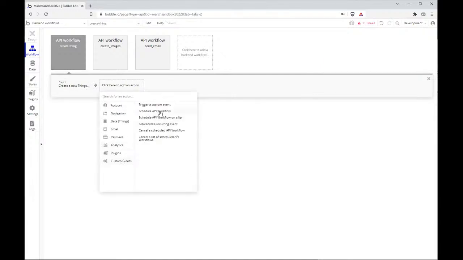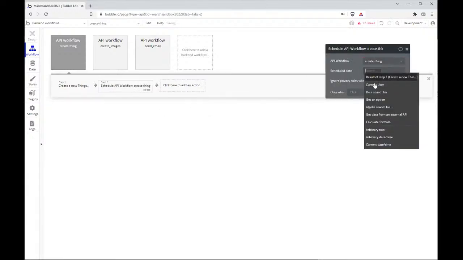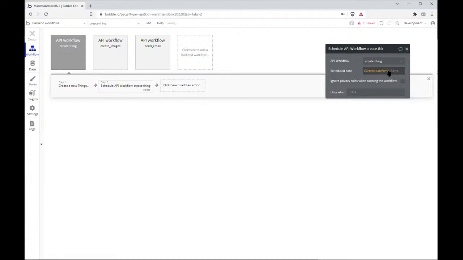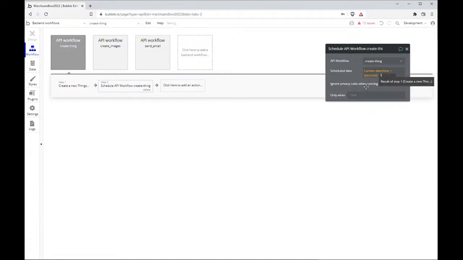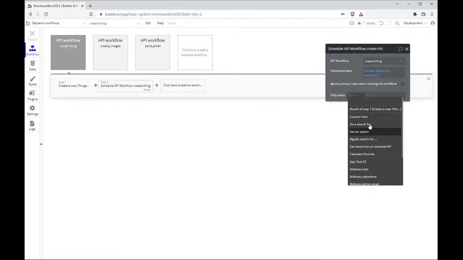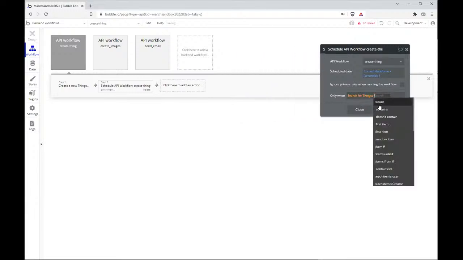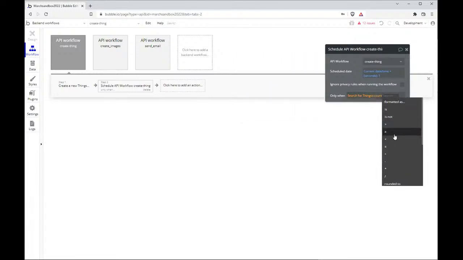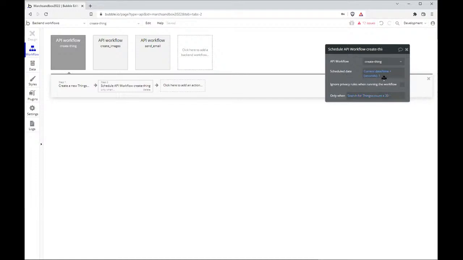We're going to go ahead and schedule a new API workflow. We're going to say it is create thing, and it is going to be current date plus a second. And we will say do a search for things count is less than or equal to 20. So this should create us 20 things in about 20 seconds.